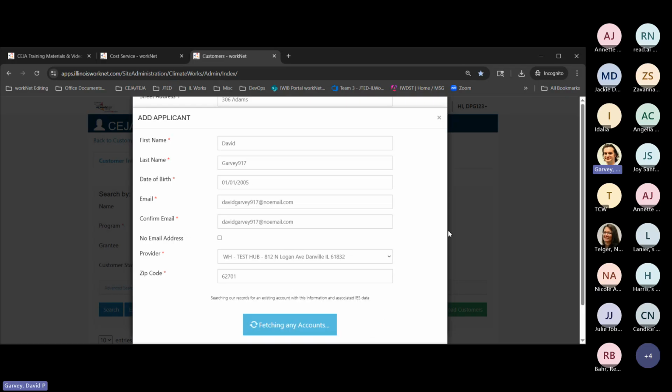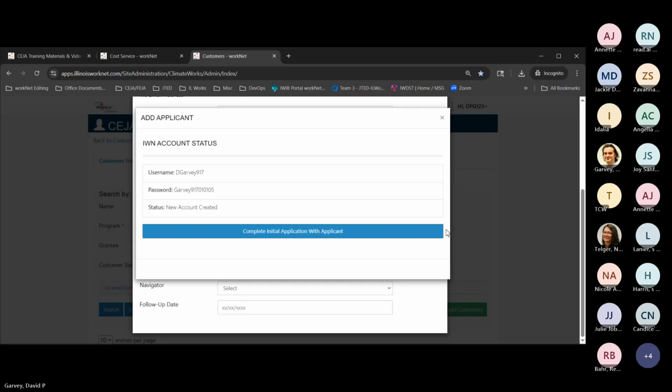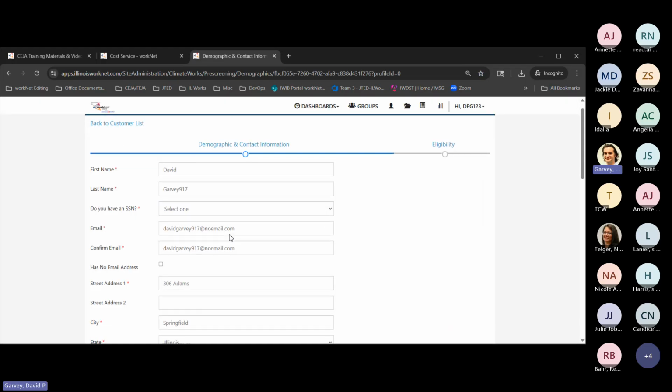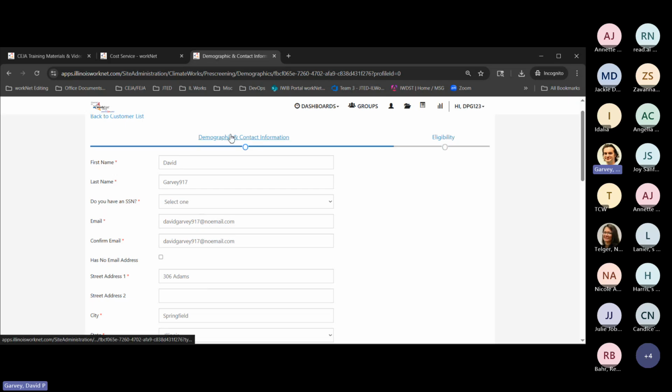But when we click this button here, we'll see in this case that a new account's been created. And this is the username and password that the customer can log into WorkNet with. And so once we have added the applicant, we'll go ahead and click to complete the application. And this will take us to our tab here for demographic and contact information.